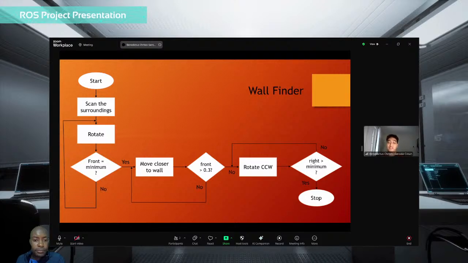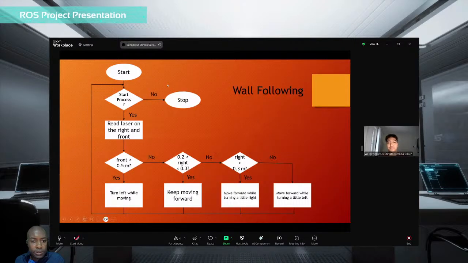After that, we want to adjust the robot so that the wall is on the right-hand side of the robot. So I rotate counterclockwise so that the right is the minimum, because that's the closest distance. Next one is the wall following.